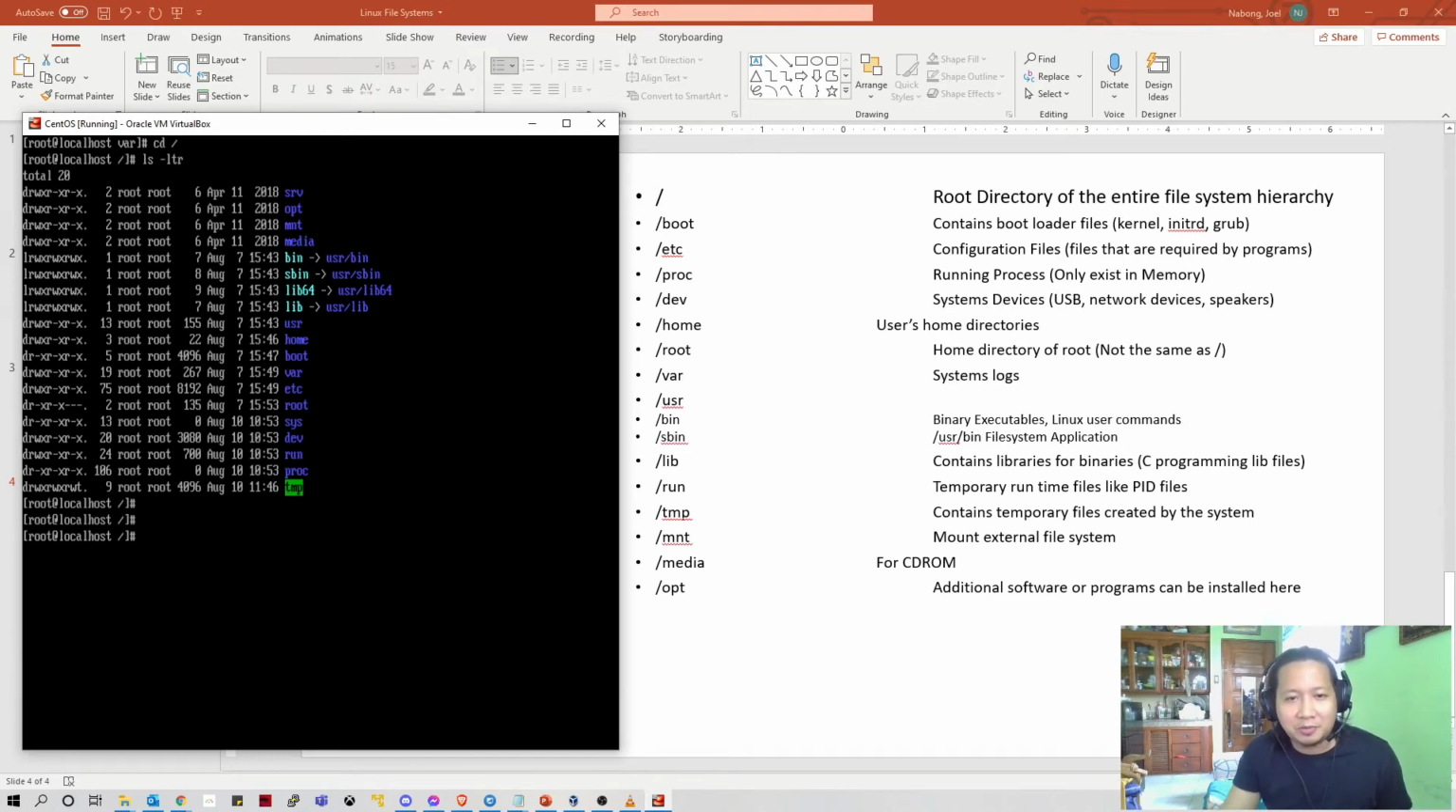Next is /tmp. This is a directory which contains temporary files created by the system. All temporary files are stored here, and they will be erased by the system afterwards. Okay, so /mnt, this is where we mount external file systems. For example, when we connect the USB, we can mount the USB here.